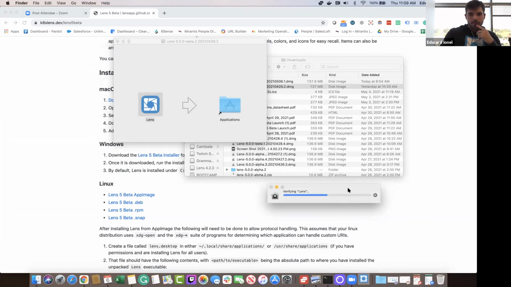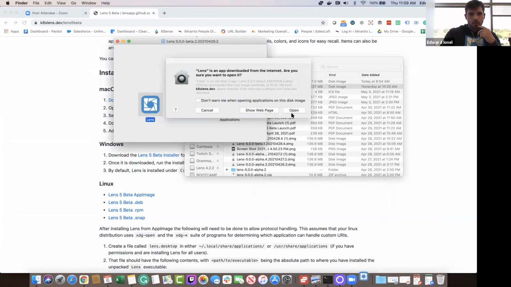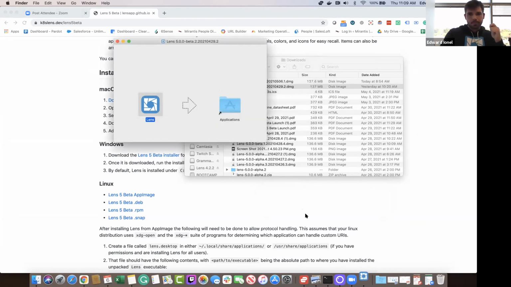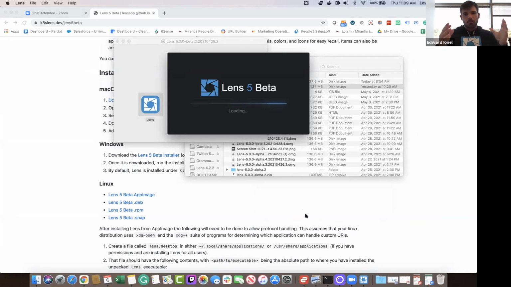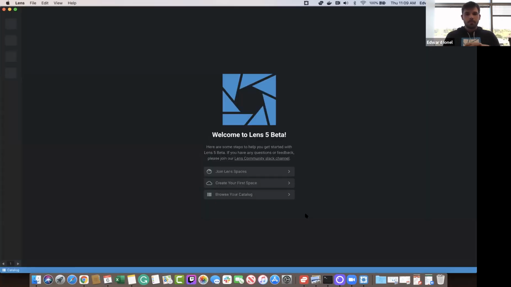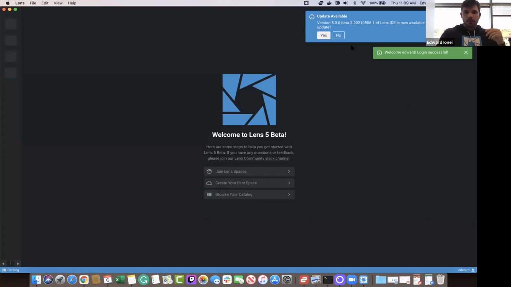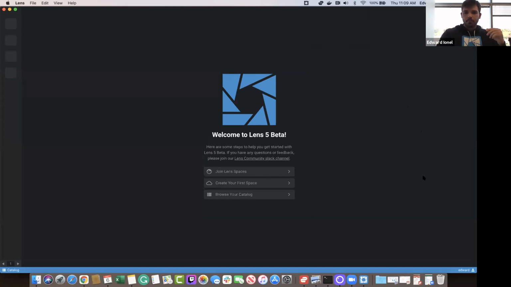It's verifying, which is fine. We'll open it. Launching Lens 5 beta. Awesome. So we're not going to upgrade. Here you can see Lens 5 beta, and there are several different things that you need to do when jumping into Lens 5 and the beta itself.